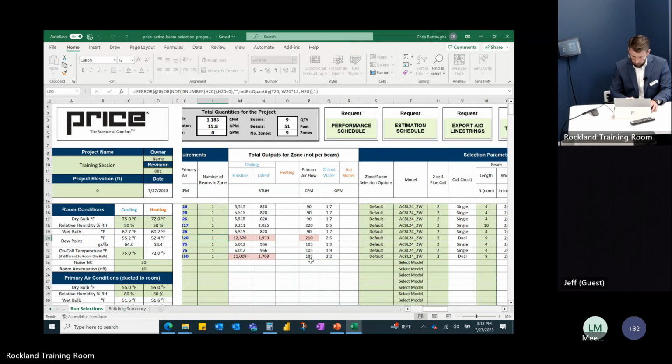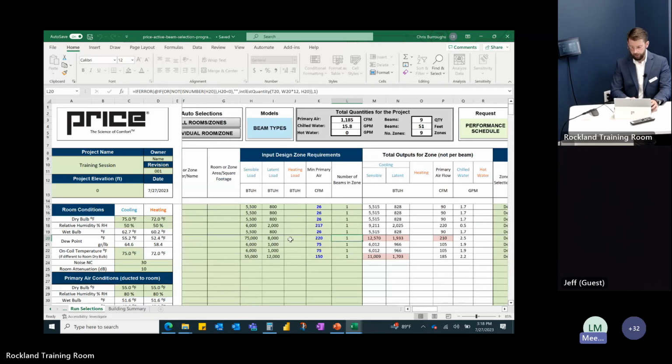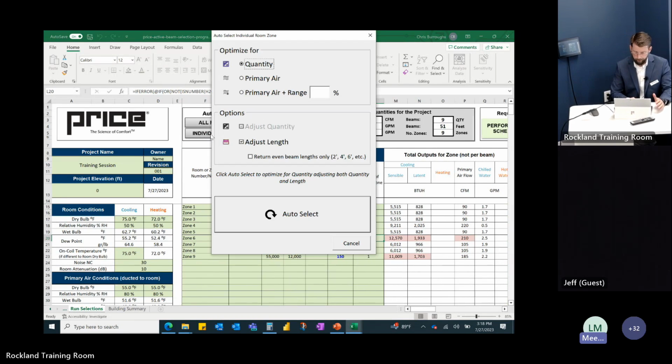So let's go over here to auto select an individual zone. You just need to click on any of the cells that are in that row. Do that first, and then go up here to individual room. This is probably your biggest friend within this software. This is going to expedite the process, and again, get you 80 to 90% there in most cases. You can optimize it for quantity. You don't want 2,000 linear feet of beams in an 800 square foot space, that's physically impossible. You can sort of bounce between these two.